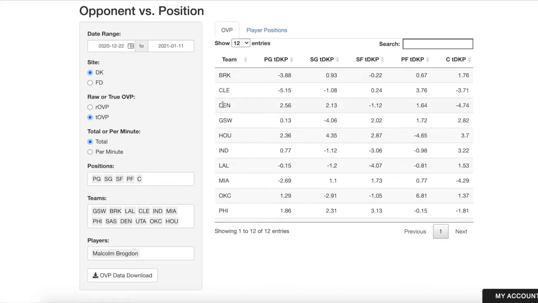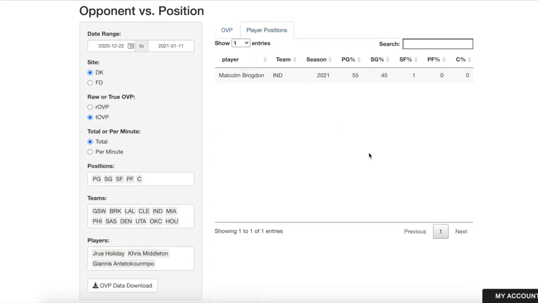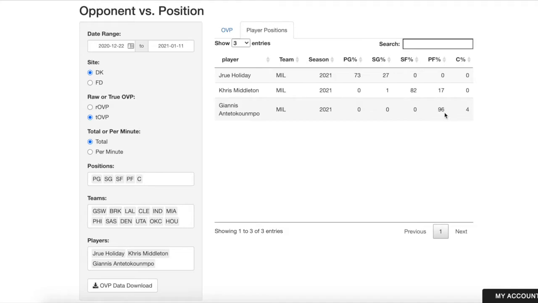The other key premise is that teams allow fantasy points to positions to players who have some baseline fantasy metric. Take a team that allows 60 fantasy points to small forwards on the Bucks, where Giannis plays. Jrue Holiday and Khris Middleton probably play some degree of minutes at the small forward position. Giannis might not play any minutes at small forward. Yeah, he's playing 96% at power forward.